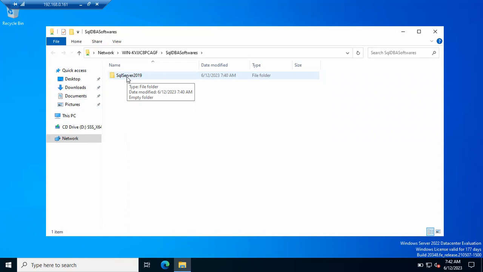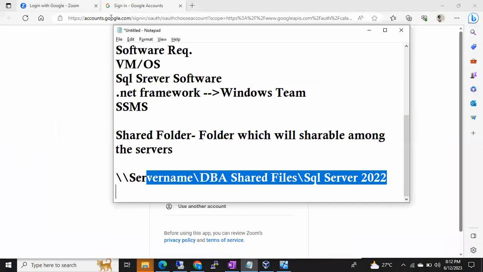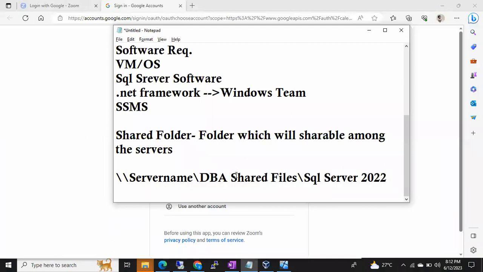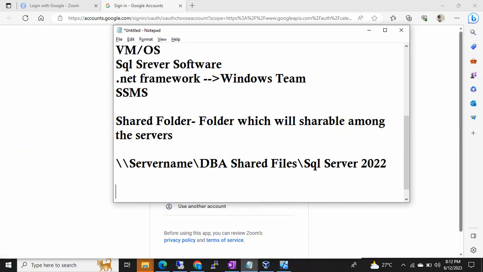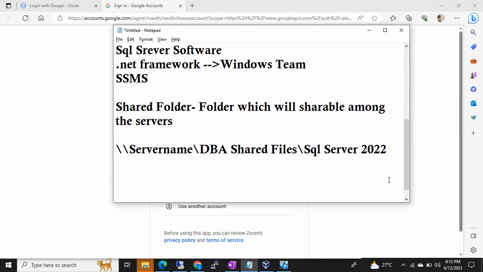Now I'll copy the software to that location so that for tomorrow we'll be ready with the hardware and software requirements. Tomorrow from the beginning we'll start installing SQL Server. So now I'll copy that SQL Server software to that particular location. Let it be, no issues.